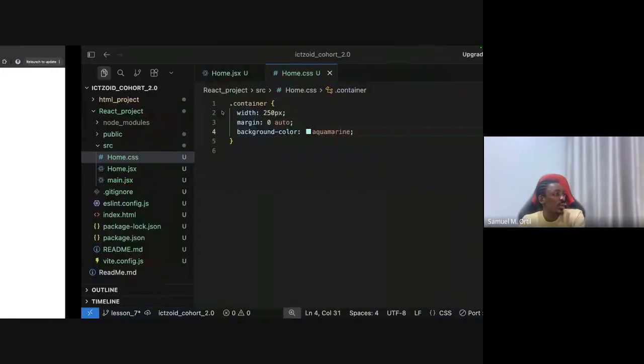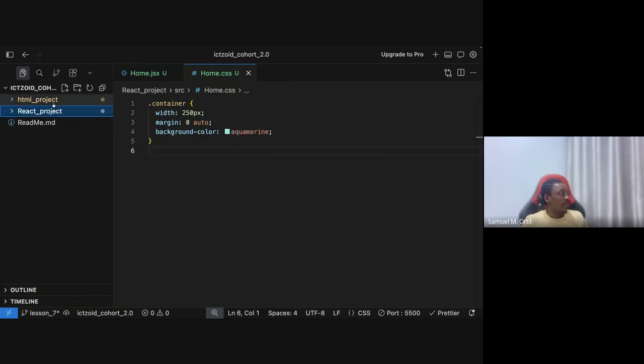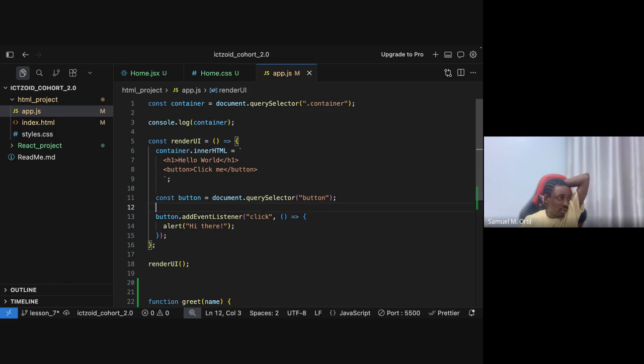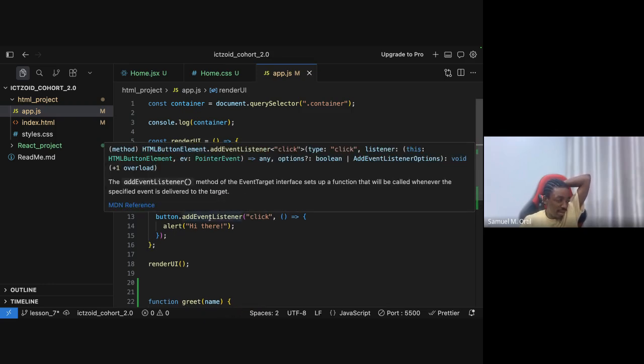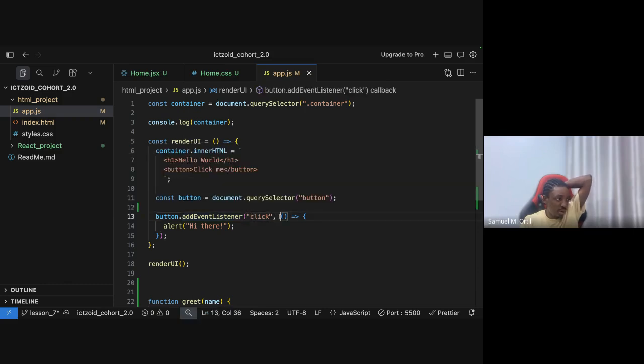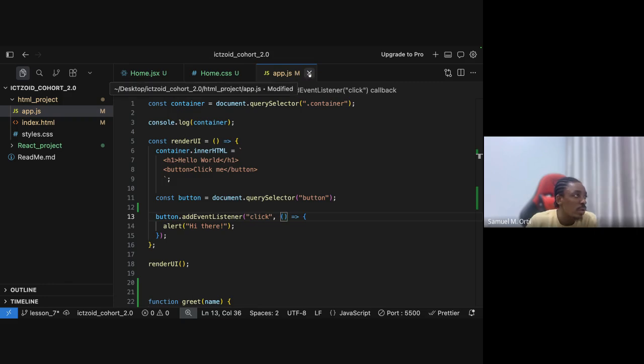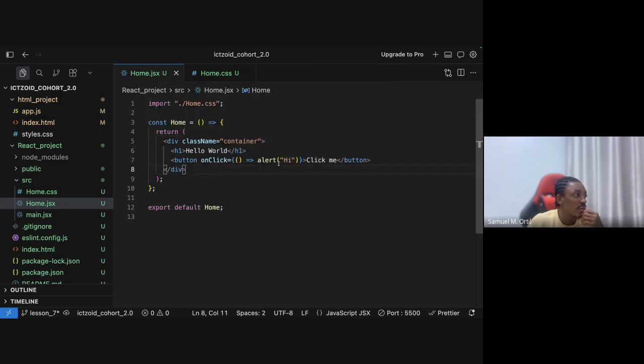So it takes away a lot of these headaches of doing things like this. Here we have to even write a full-blown function. We first of all target the element, then say button dot event listener, click event, arrow callback function, alert, hide there. But this guy just went straight to the point. But this again can also be extracted into a function, right?